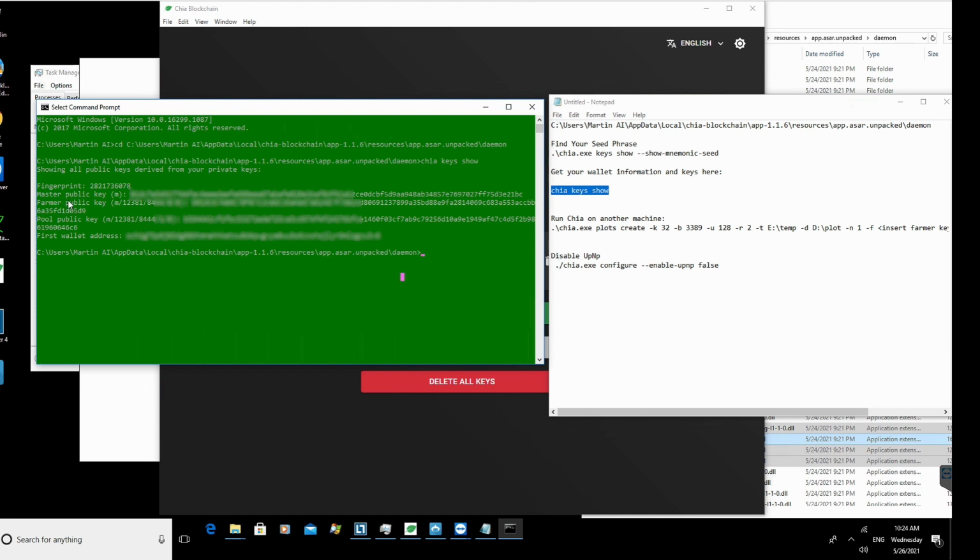So I have my public keys here, my pool public key. The pool public key is used for public pooling. The official Chia public pooling hasn't been released yet, but there are a bunch of companies that are doing pooling. So never share your seed phrase with these companies.